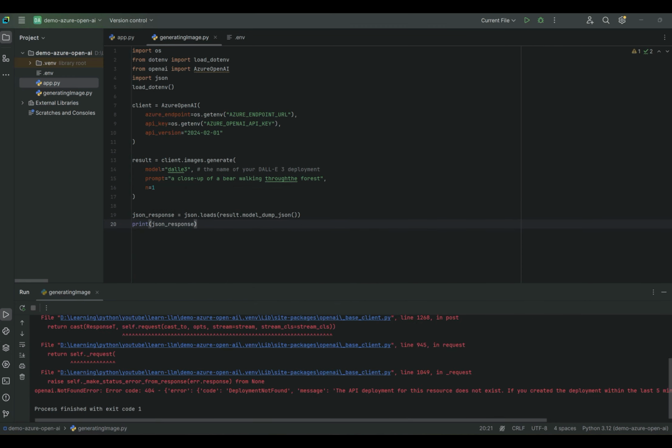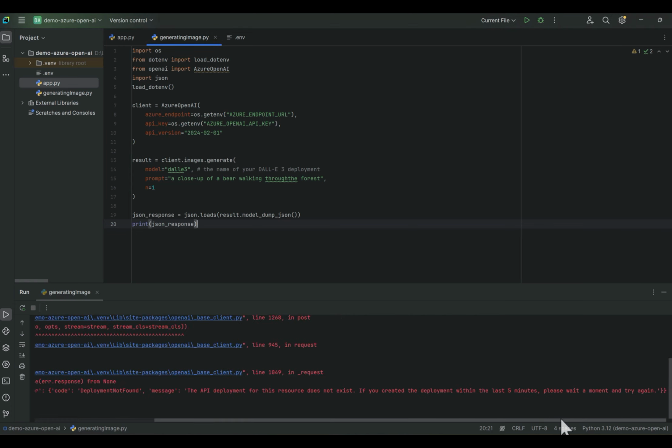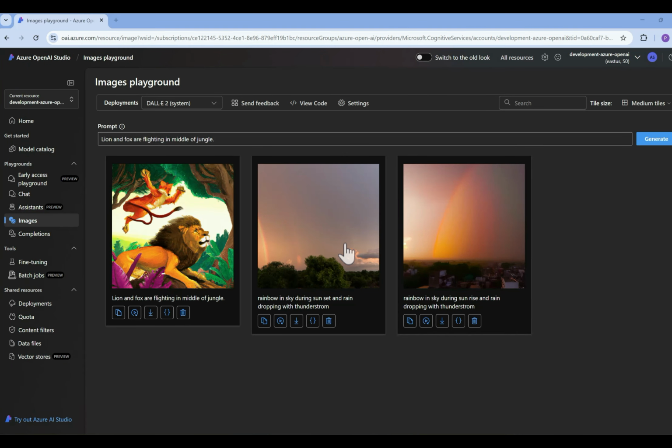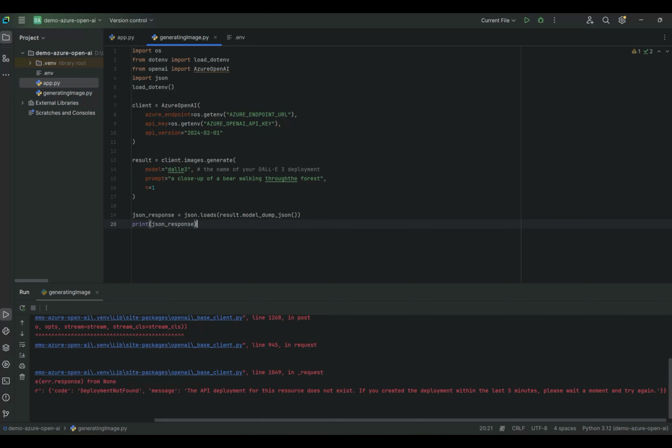Okay, so it is showing the API deployment for this resource does not exist. If you created a deployment within the last 5 minutes, please wait a moment. Okay, let me see what is happening with my deployment. So yeah, friends, I got it. You can see here, I have used the DALL-E 2 system, and in my code I'm telling DALL-E 3, so I need to use DALL-E 2. Okay, let me check it one more time.